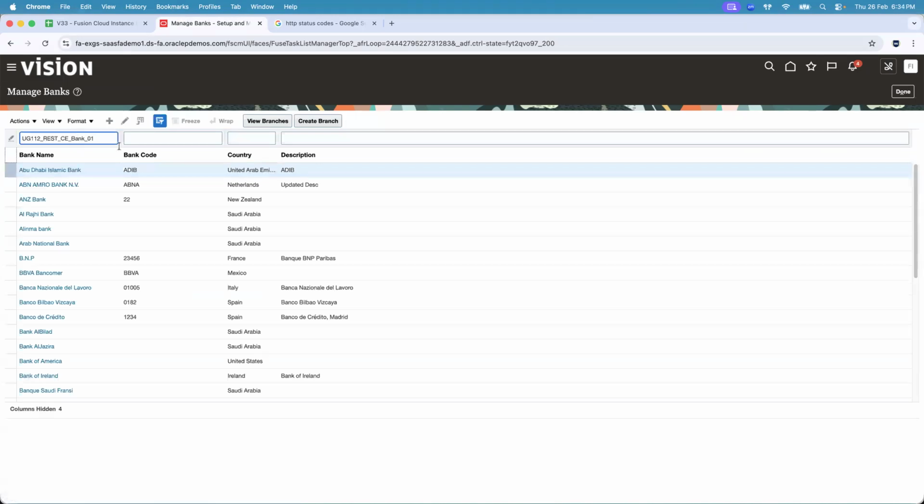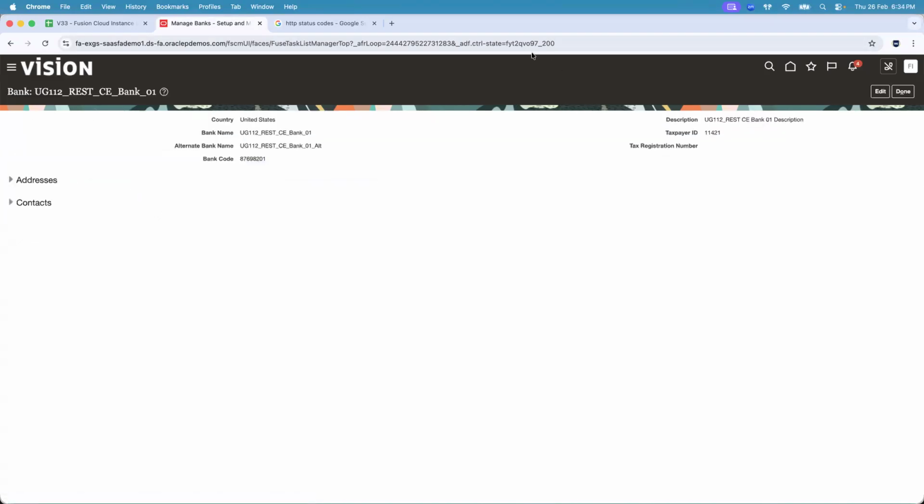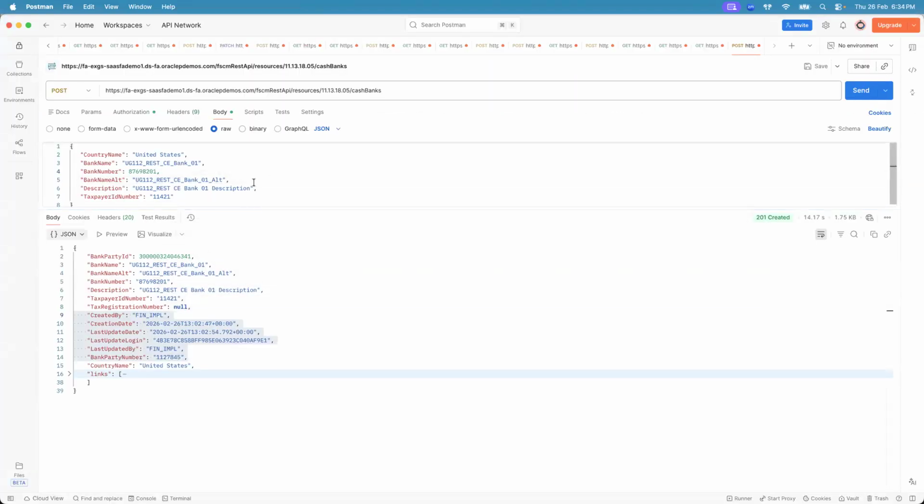So you go back to the bank again. Go out of the screen and come back in again. Search for the bank and you click on the bank name. What do we see now, guys? We see the bank details showing up. You see the country name, bank name, alternate bank name, bank code, whatever details that I passed in the payload here. With those details, a bank was created in cloud.